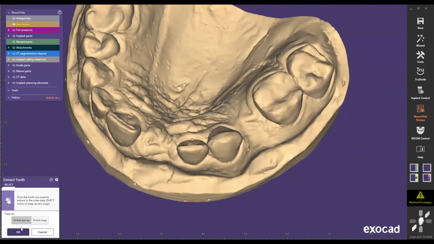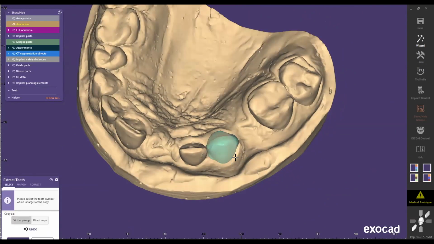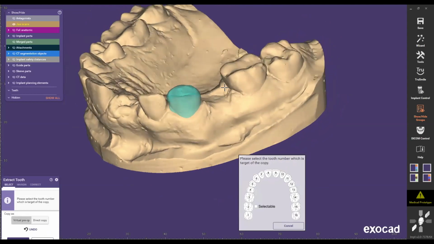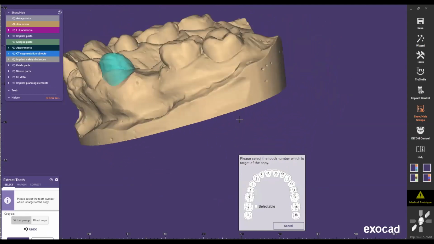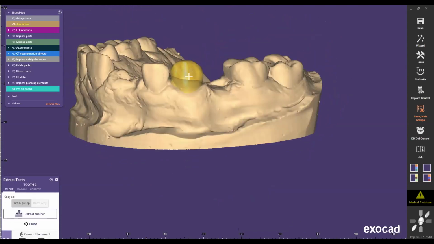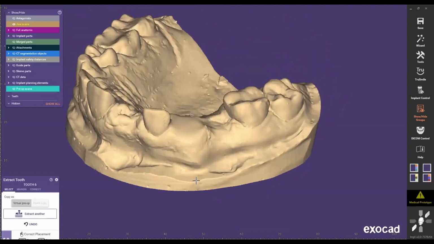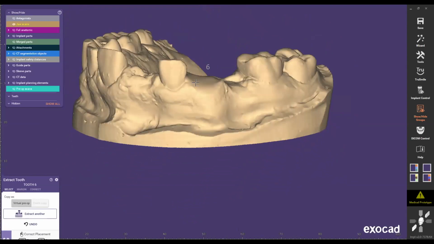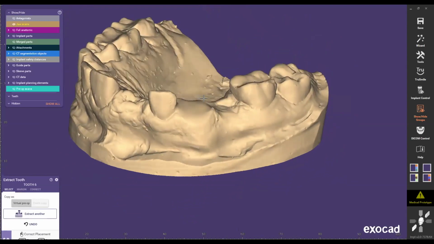So to demonstrate, I'll just go ahead and click on this canine here. You can see how the software automatically detects that boundary there at the gingiva. Then we can simply select the tooth number that it belongs to. Now, if I hide this, you'll see that it's a very precise cut. So it cuts that tooth form and then also closes the underlying mesh.